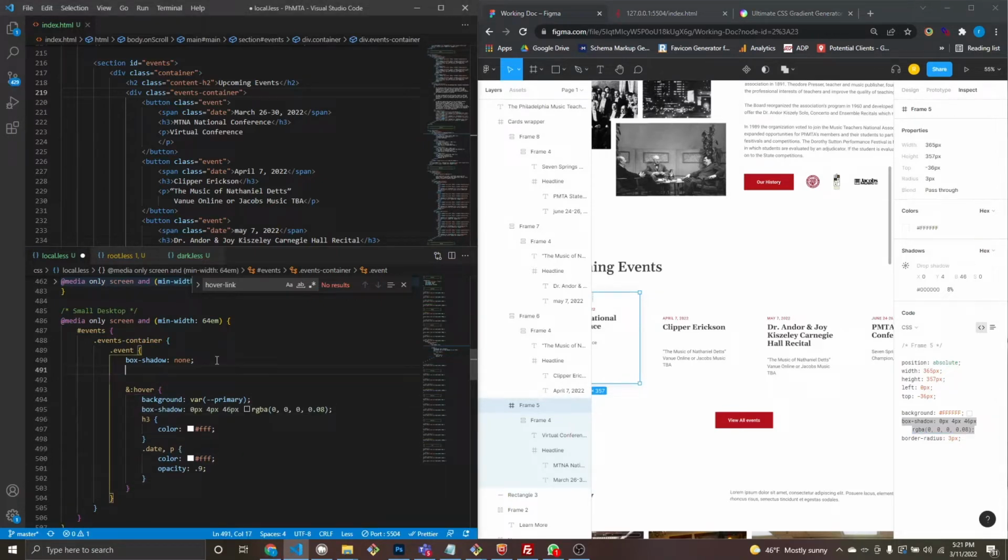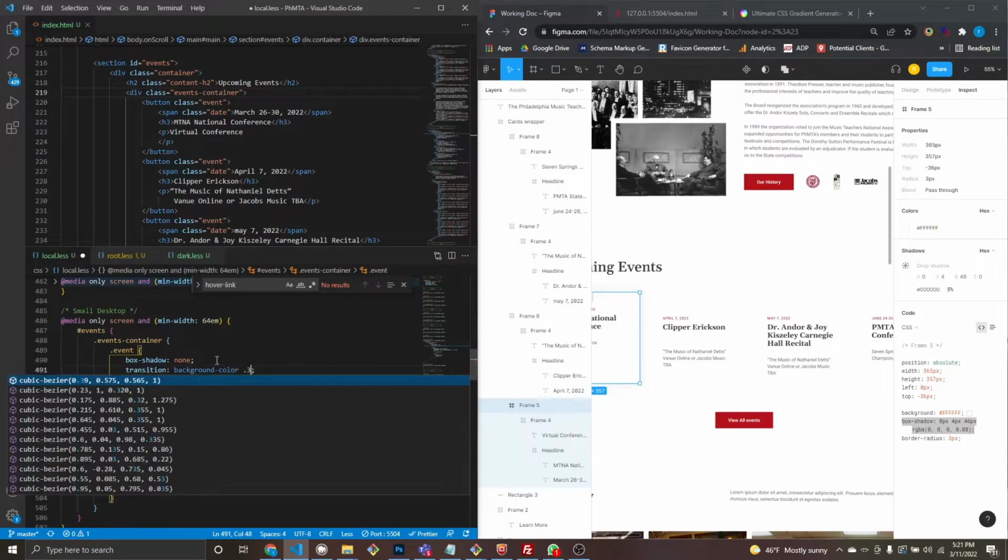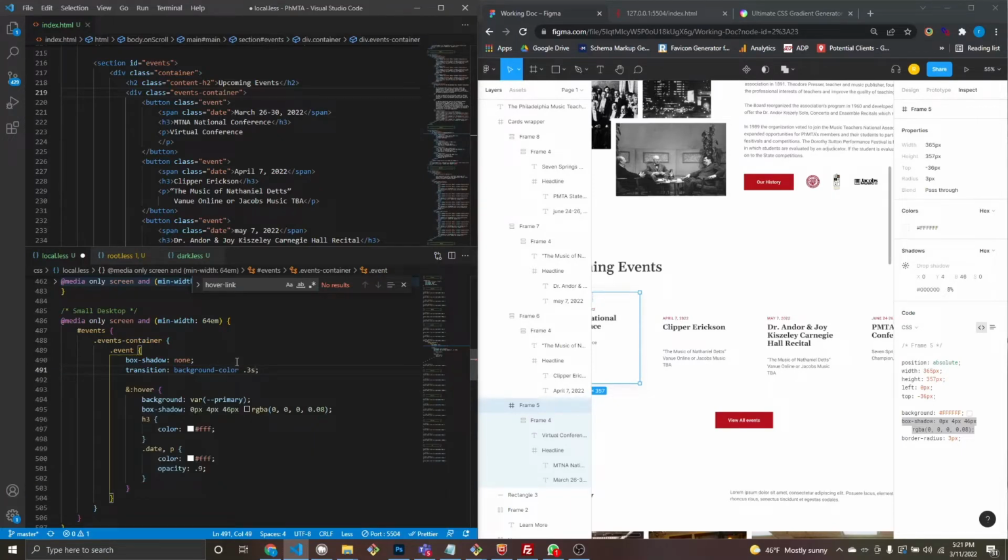And then we're going to add a box shadow on the event. Transition, background color, 3 seconds. Now, I didn't learn this until recently: you cannot transition a background. It has to be background color. So this where I have background, that's not a property that you can use in transition. So I have to do background color for that to work. And then box shadow, 0.3 seconds.